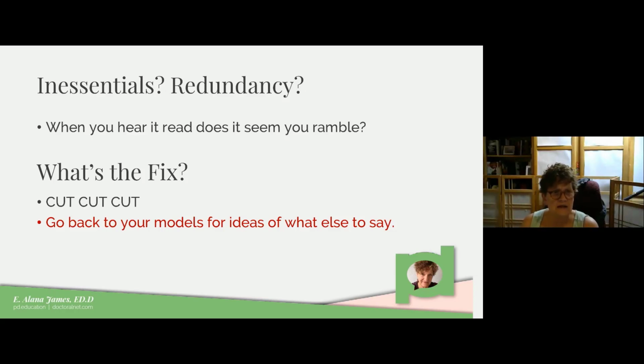Inessentials, redundancies. So I'm now listening to my own work and I think, boy, did I need to say all that? Did I just ramble off into some outer space? So what's the fix? You cut it. You stop. You look at what you really wanted to say. You map out your points again, and then you cut back to just your points. And if you're not sure if you're rambling, read the section in your models. If you think maybe you need to say more because you just think, this is really short, do I have it all? Then go back to your models and see what other kinds of ideas they have that you can think, oh, I could talk about that too.